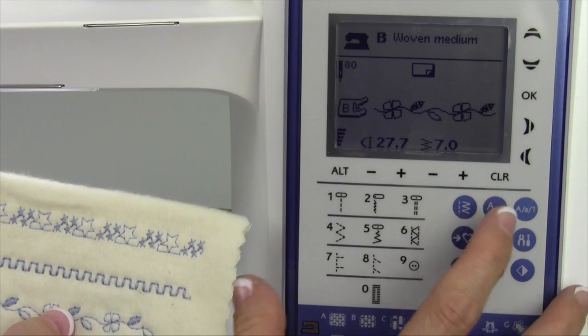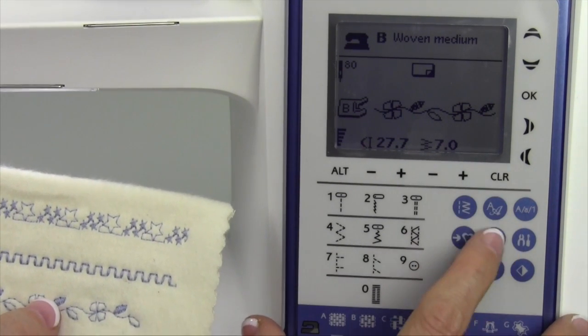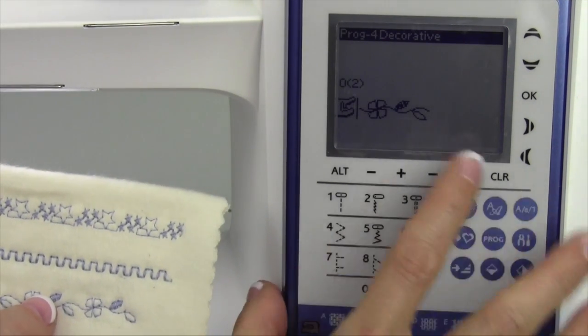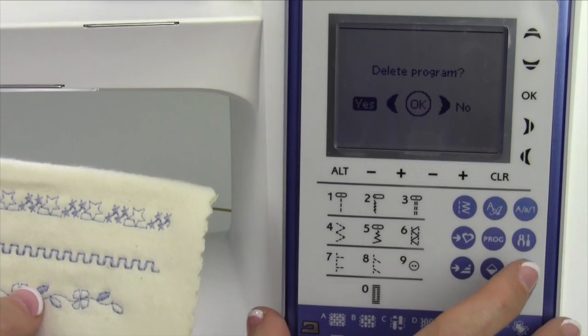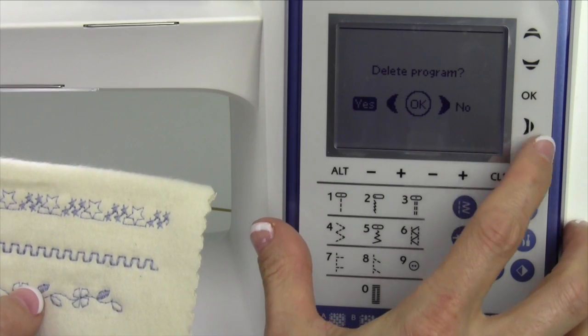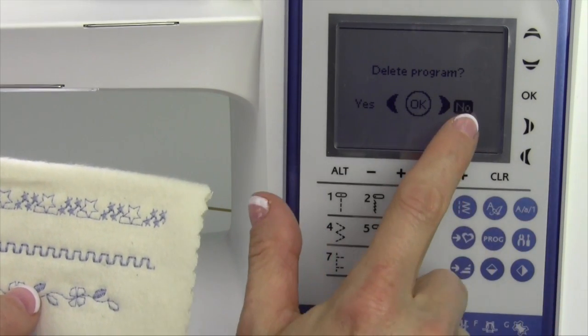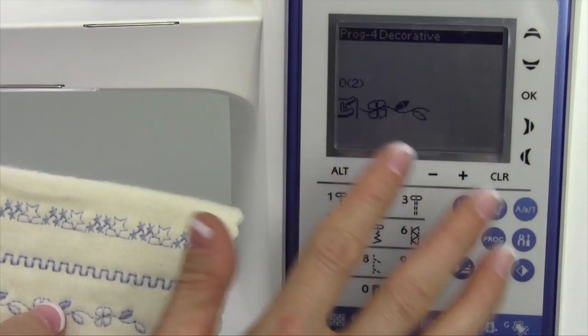When you want to clear that out, go back to program, push CLR, clear, and it'll ask you, do you want to delete that whole thing? If you want no, arrow to the side, no will highlight, and you can leave that.